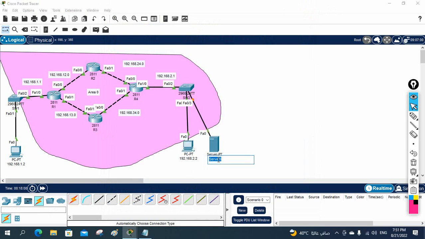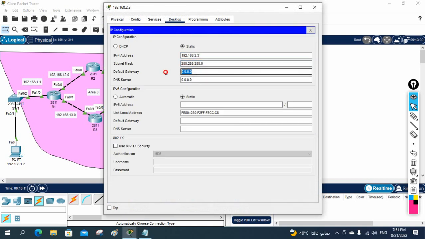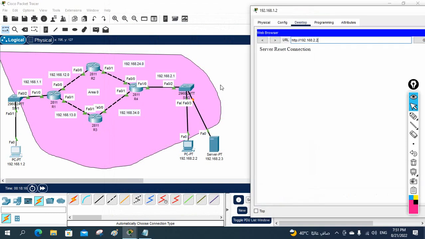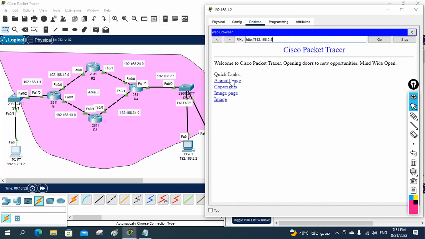We will give the IP scheme 192.168.2.3. This one I will assign now. Let me log into the desktop and put it here, and I will change the gateway to 2.1, and now we can access the web server also. So instead of 2.2 I will write 2.3, so we can access the website. Let me close and open this. I will write here 192.168.2.3. Yeah, see, I can access the website.